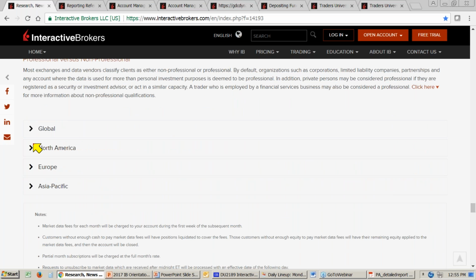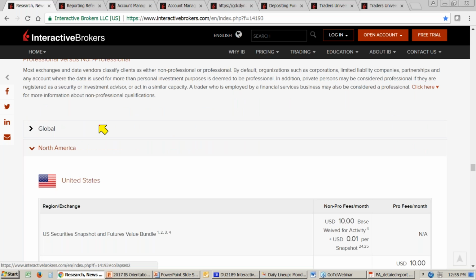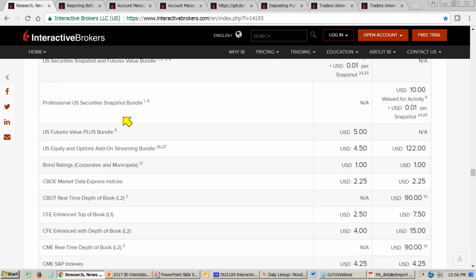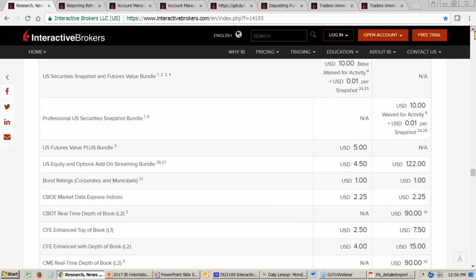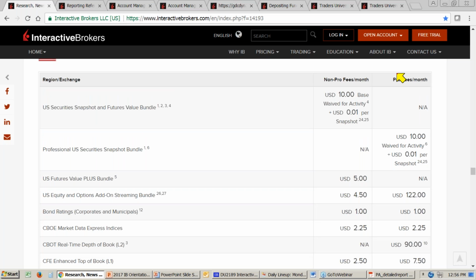And then, too, notice that each of our subscriptions are organized according to global region. I happen to be in North America, so I'm simply going to expand that. And notice here that you can see, let me go back up to the top, non-professional fees and professional fees. So you can see what the difference is based on how your account has been set up.